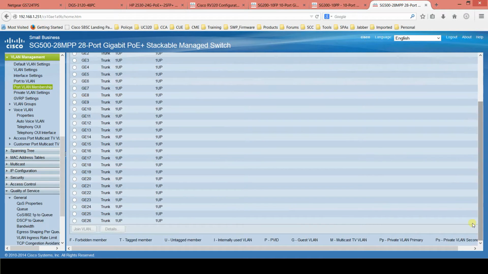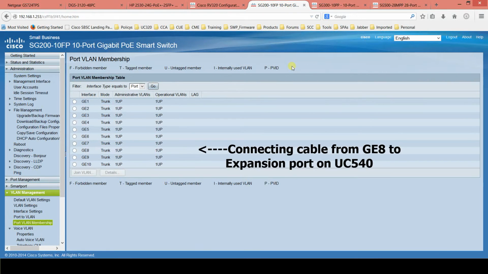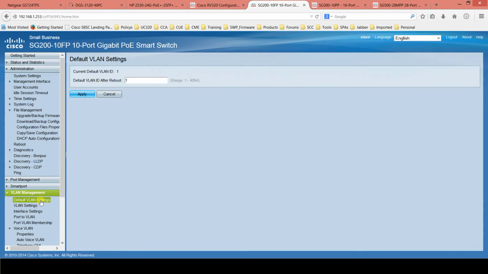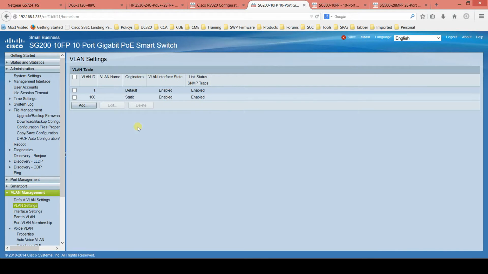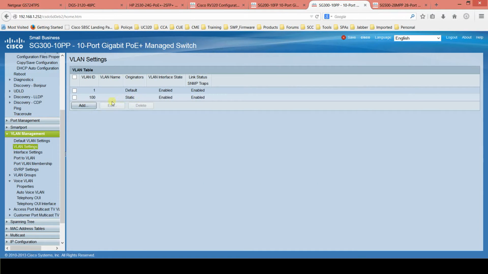So we need to get our voice VLAN 100 propagated from our UC device down. So what I'm going to do, I'm going to connect the cable from GE8 to the expansion port on the UC540. And once I did that, you notice that the save started coming up indicating a change. That is the voice VLAN 100 being propagated. It'll show you here. It's set up as a static VLAN on the 200 switch. Also, let's go to the 300 and looks like it's propagating there. And let's confirm that. There it is.